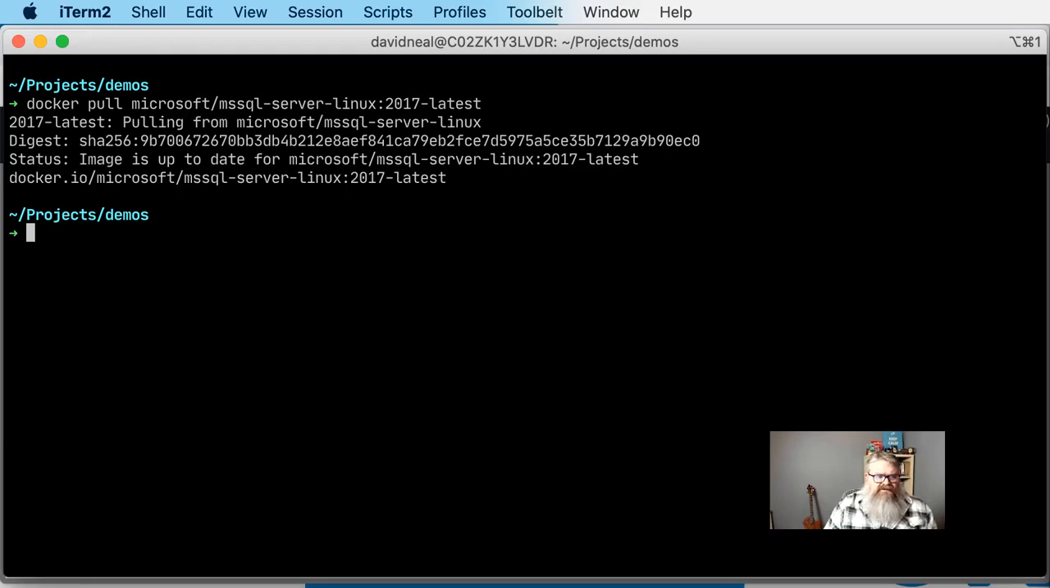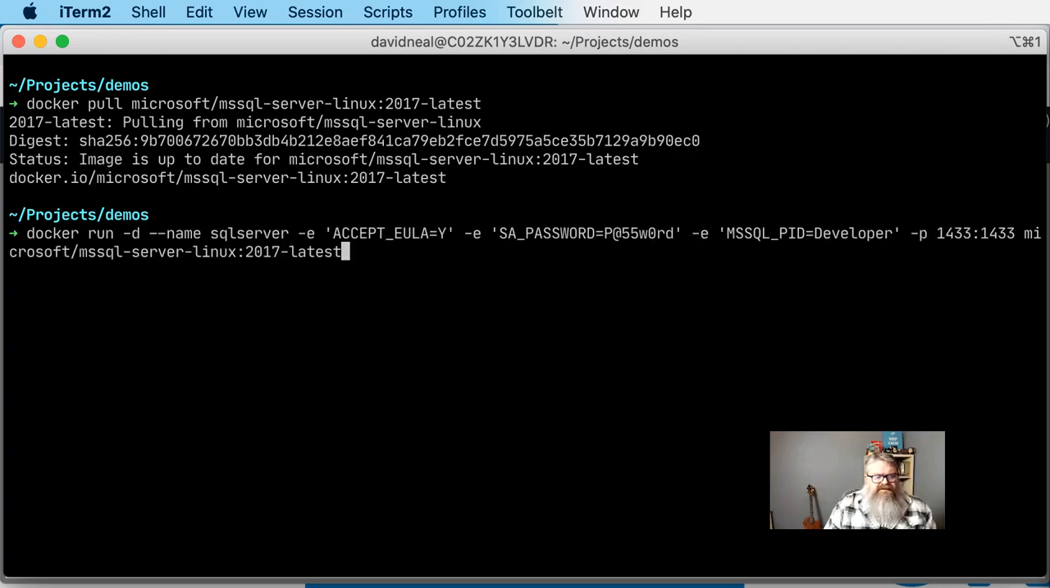Once you have the image downloaded, then you need to create an instance of that image as a container and use the docker run command for that. The docker run command in this case is going to be -d to create a background daemon so that the server runs in the background all the time without having to have this running in the terminal. We're specifying the name of sqlserver so that you can easily start and stop by using the name sqlserver. And then there's some environment variables that we have to pass.